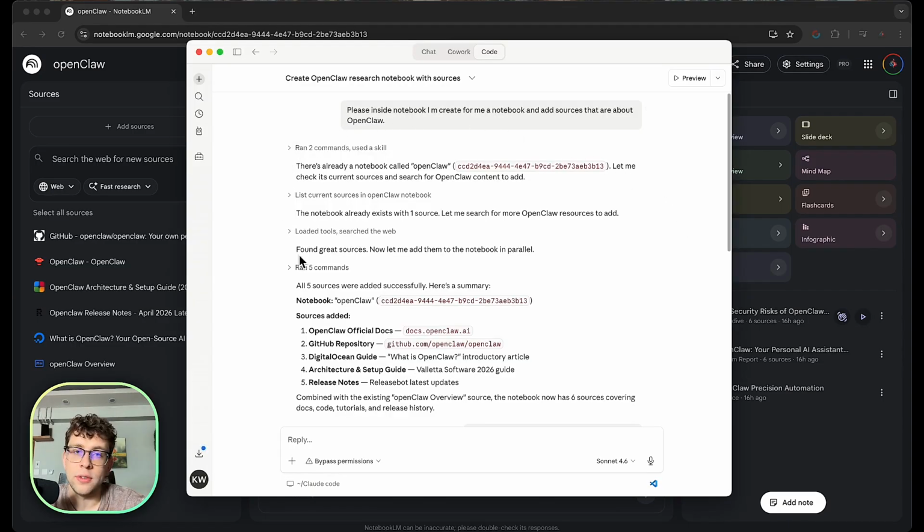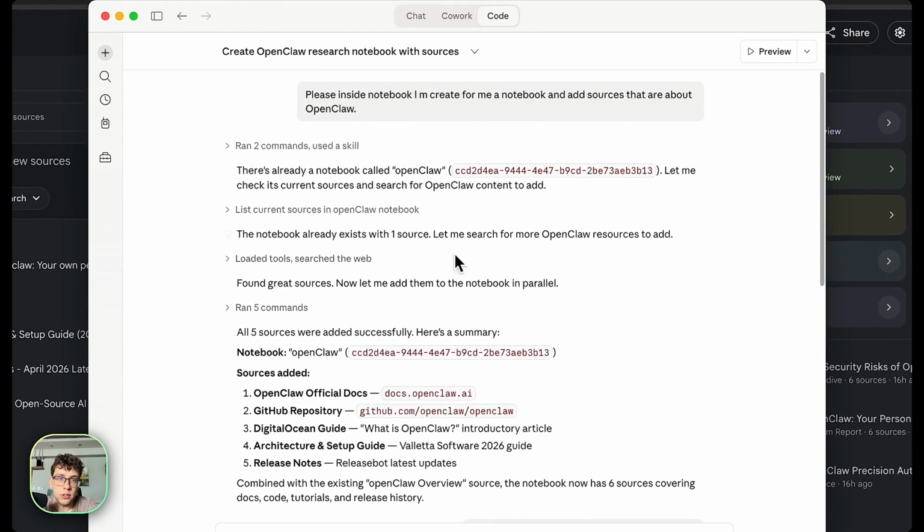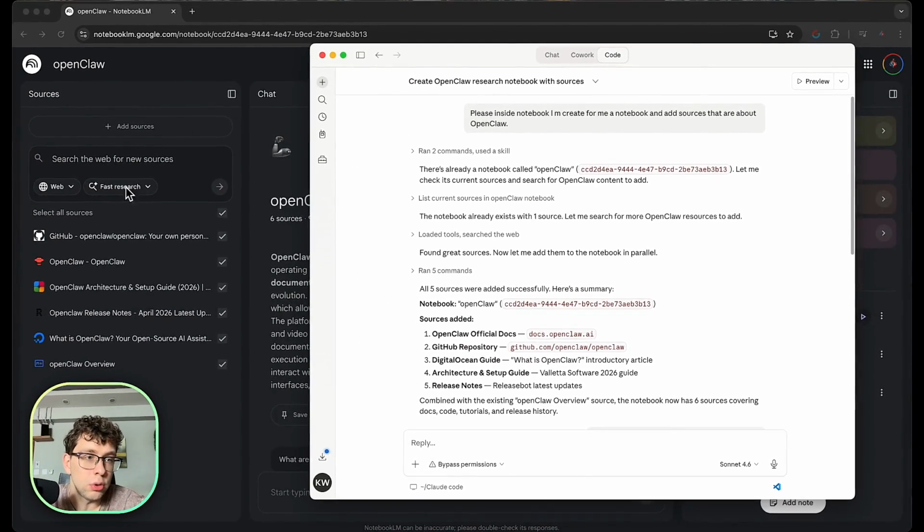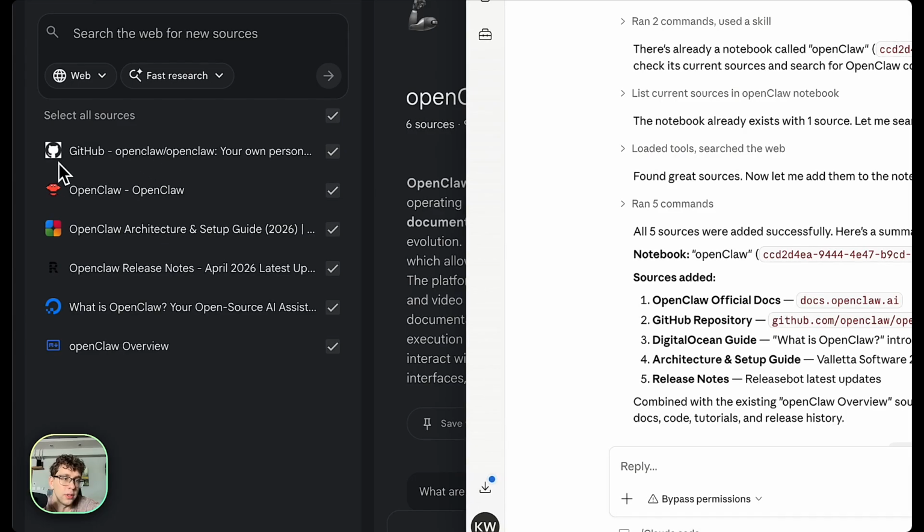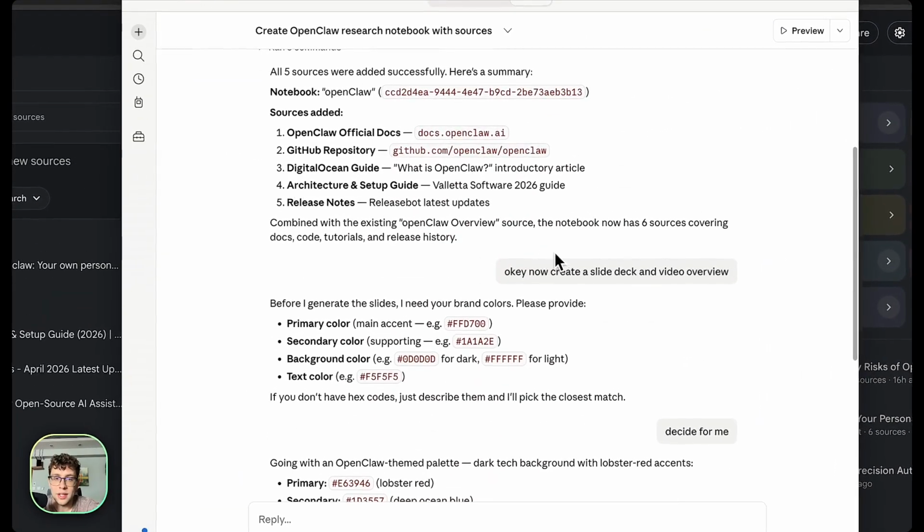And you can see the use case of it right now. I told Claude to literally open NotebookLM for me, create a new notebook, and add sources that are about OpenClaw. So it took some links, for example, from GitHub, the OpenClaw official website, and other websites. Then I asked it to create a slide deck and video overview.